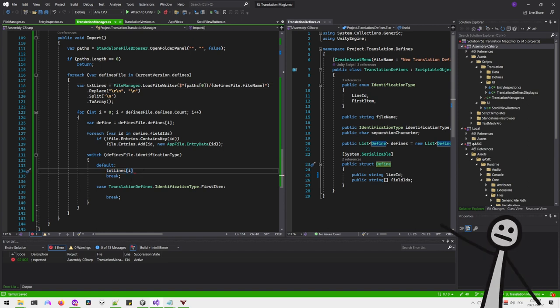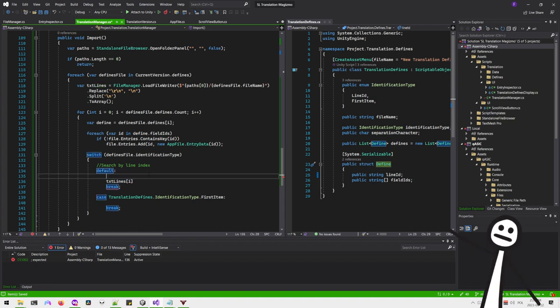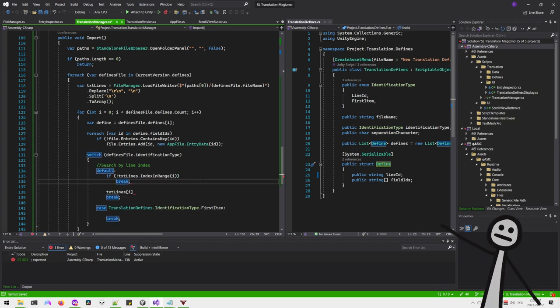So, yeah, if we are just looking for the line, search by line index. Looking just by line, then we'll just see if this contains the line index. If it doesn't, then we'll just give up. Index in range I. Or actually no, if it isn't in range, then break. But if it is in range, so this actually exists, then you can try loading it in somehow.